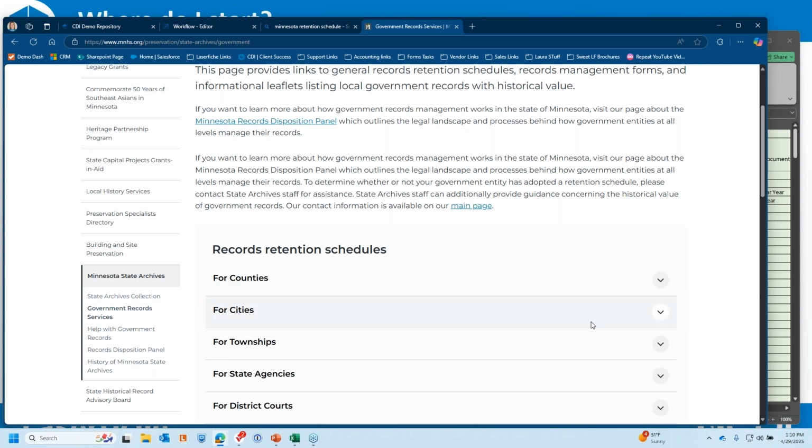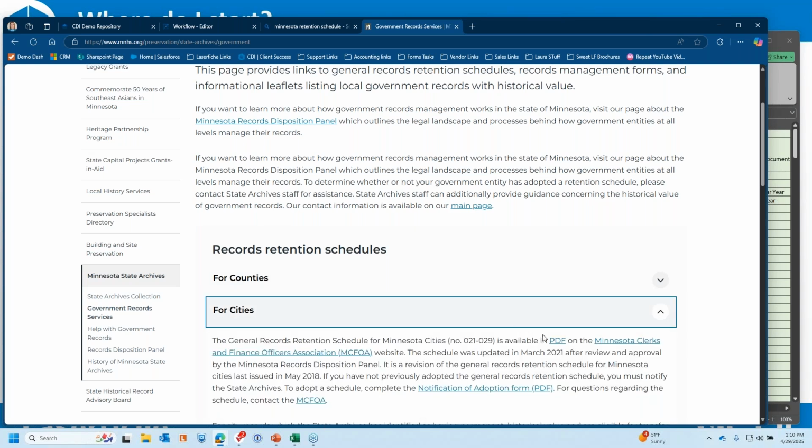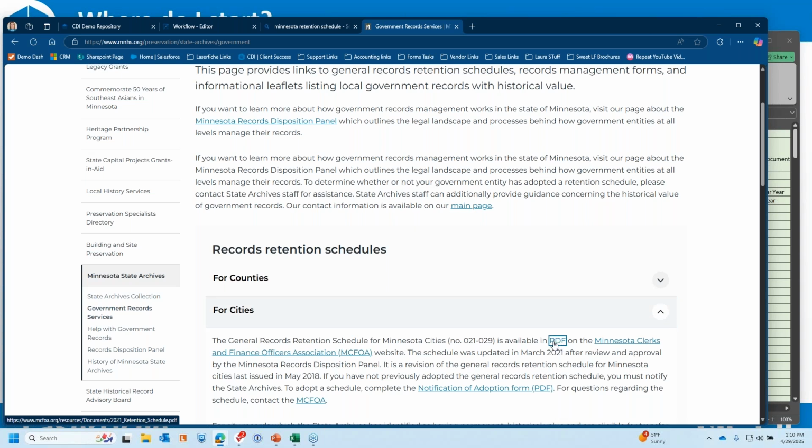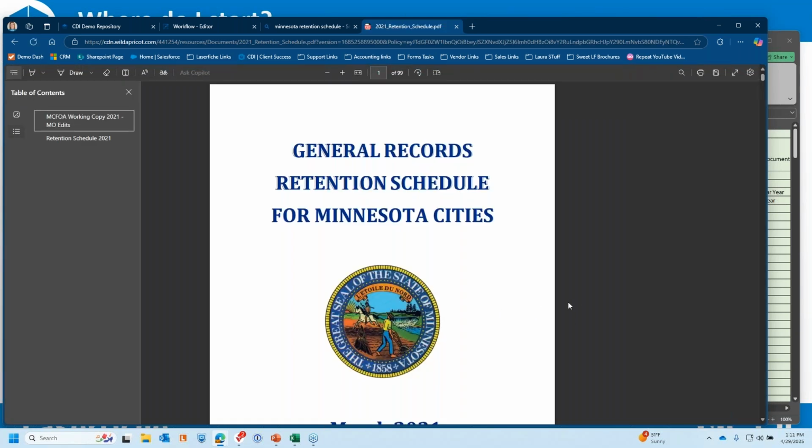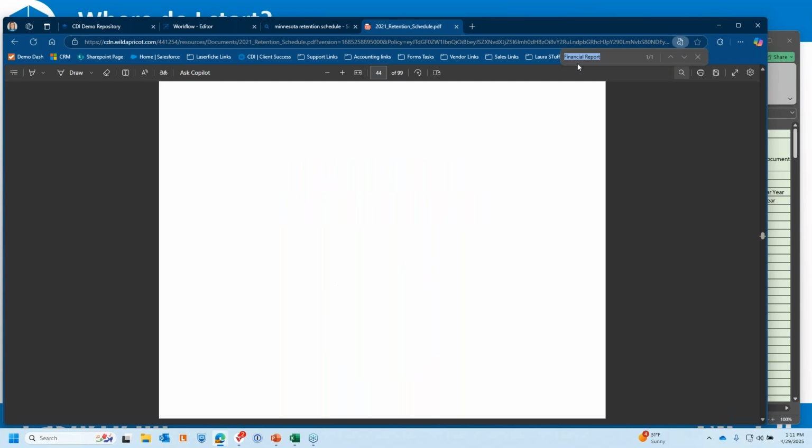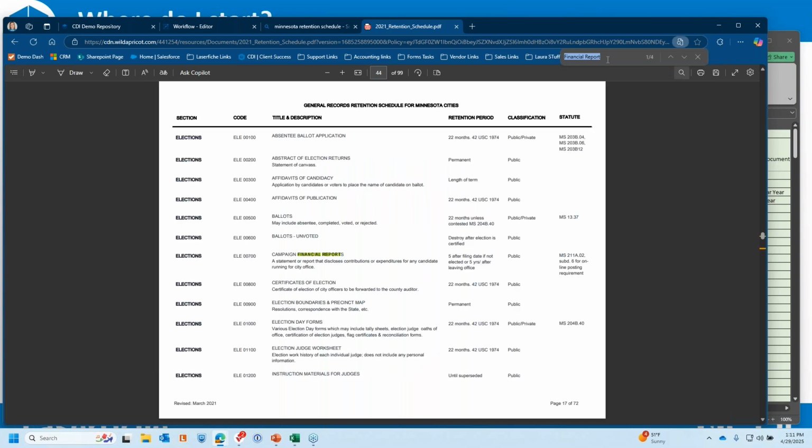So we're going to go in, and for cities, I want to see the retention schedule, and so it's available on this PDF. What is really nice about having it online like this is instead of having to read through these 99 pages of retention schedules, you can oftentimes do a Control F on your keyboard and find whatever language you're looking for. So again, I'm working on annual reports, and so I just typed in financial reports and we can jump to where we need to be.